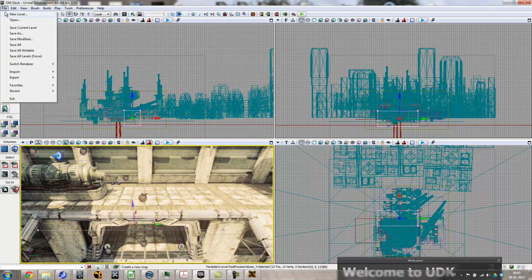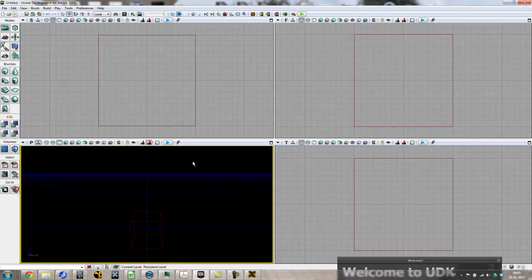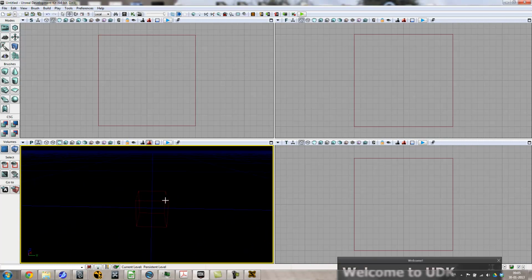So I'll just make a new level. In this case, I will make it night lighting. We want a night lighting map. You can also do a blank map. That's actually a good idea. We'll just do a blank map. Okay. So a blank map will look like this because there's absolutely nothing in there except the little red builder brush waiting for you to do something.